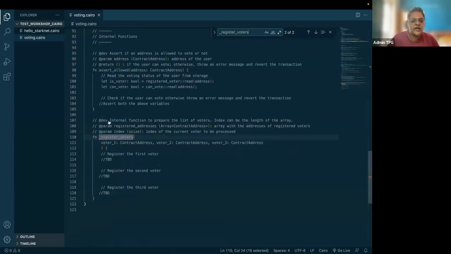This function is an internal function. You see that there is no view macro, there is no external macro or anything. By default, all the functions are internal. That means you can call them only internally. So this is an internal function to prepare the list of voters. Index can be the length of the array. So we don't have arrays. I think initially the idea was to have arrays, but it would have become too complicated. So we just decided to go without the arrays. So here we are going to register all of the voters.